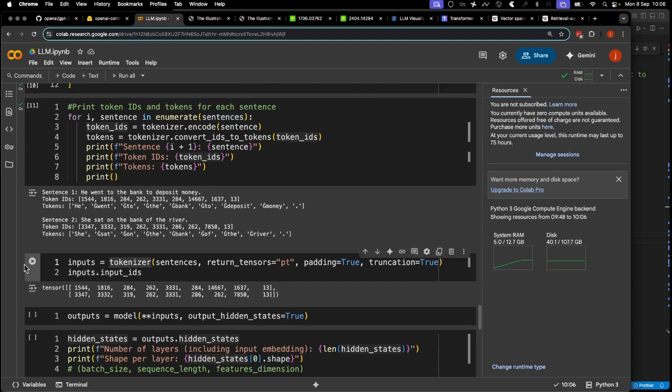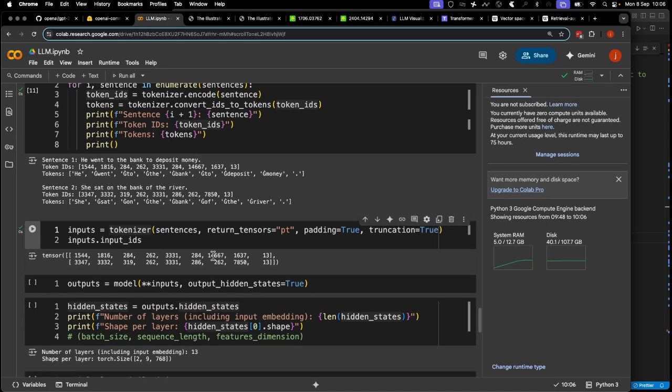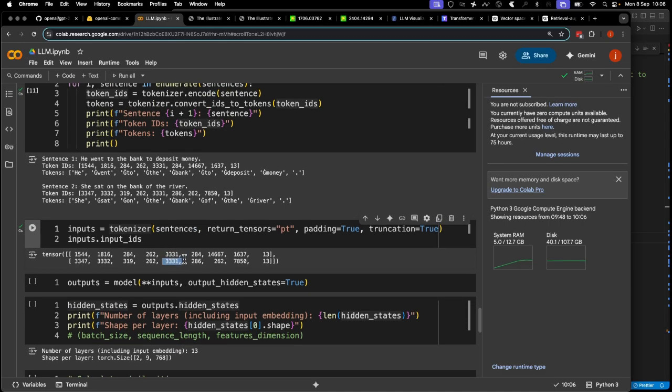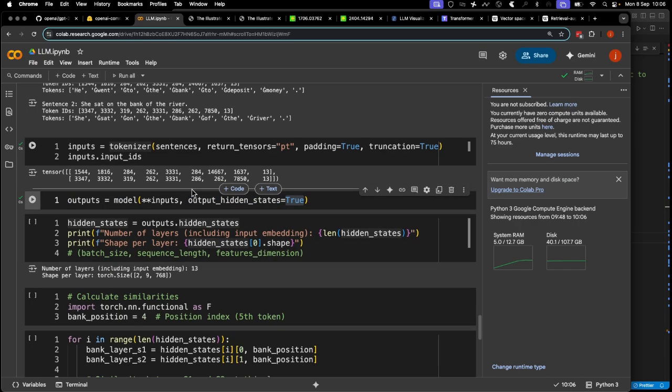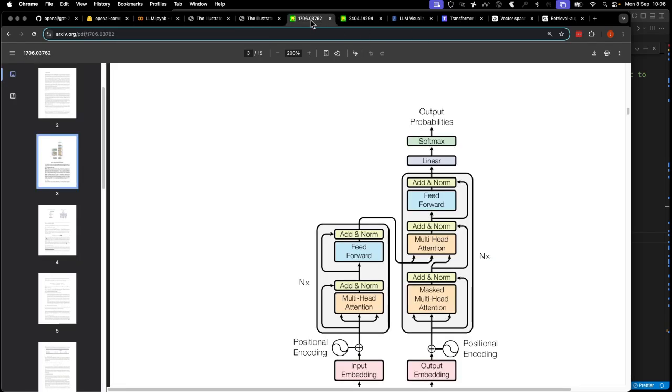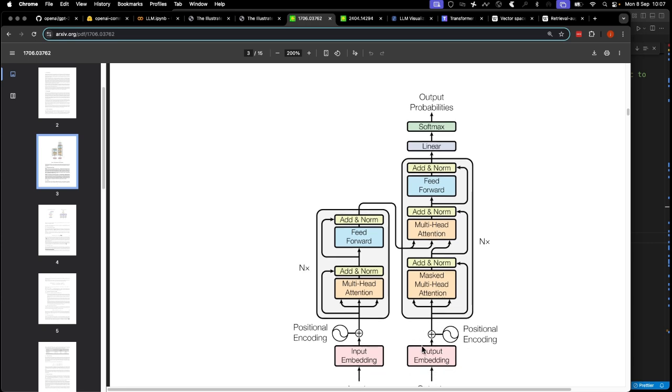Next, like we did before, do the tokenization, and then we get the input IDs. This one is a bank, this one is a bank. This time, we are going to specify output hidden states equals true. In this case, we can get all the so-called hidden states. Individual hidden states just refer to individual layers of the output in the transformer architecture. Like I mentioned before, there are 12 transformer layers and also one embedding layer.